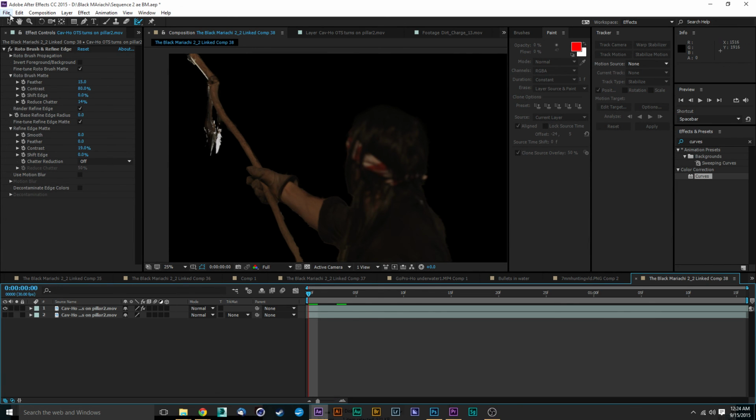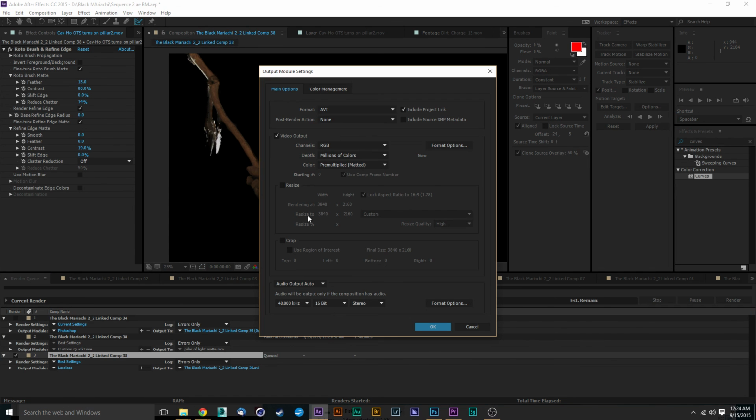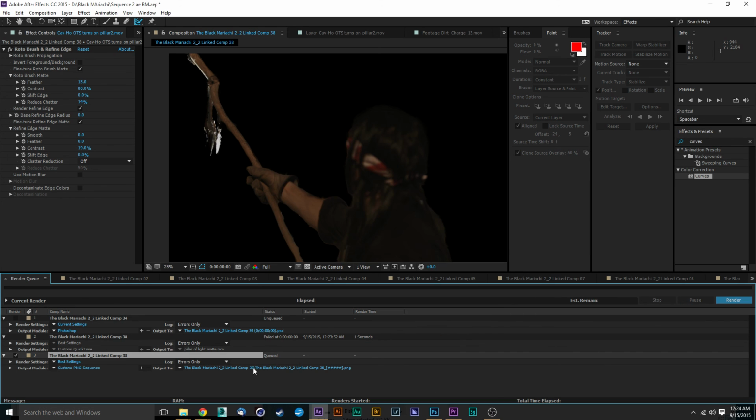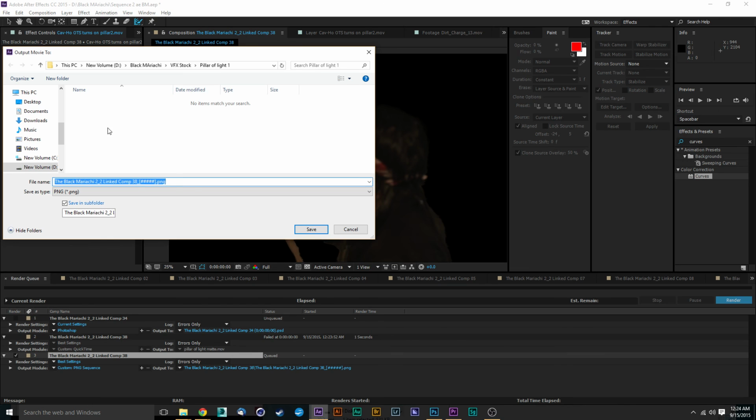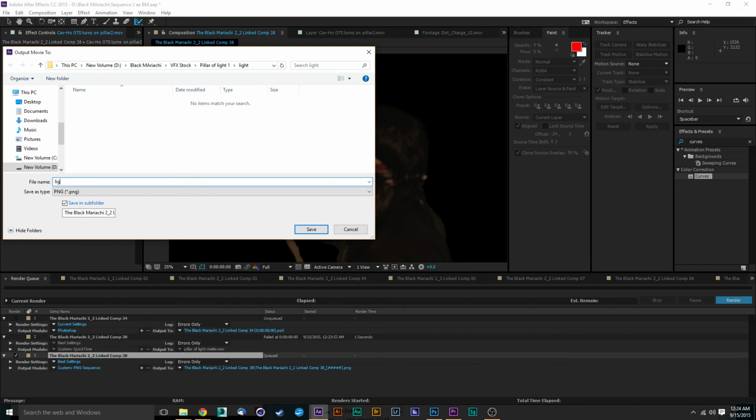Okay, let's try to render it some other way. Export. Into render queue. Lossless. Let's do PNG sequence. RGB plus alpha. Millions of colors. We'll do trillions of colors. Format options. No compression. Perfect. Let's try this. Go back into there. Light. Open. Save. Oops. Light.